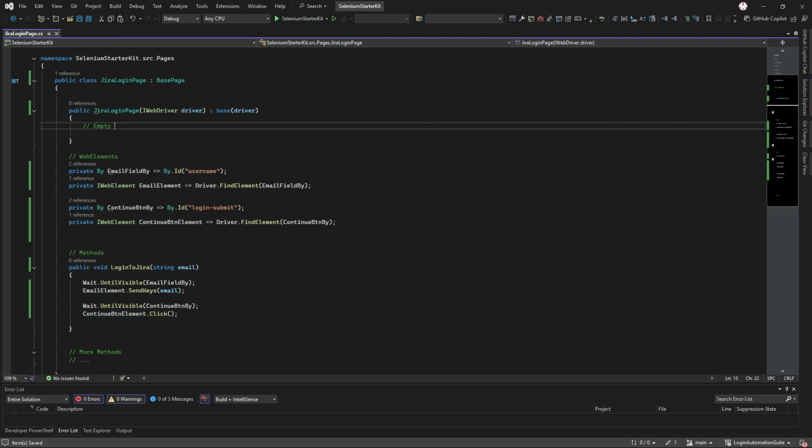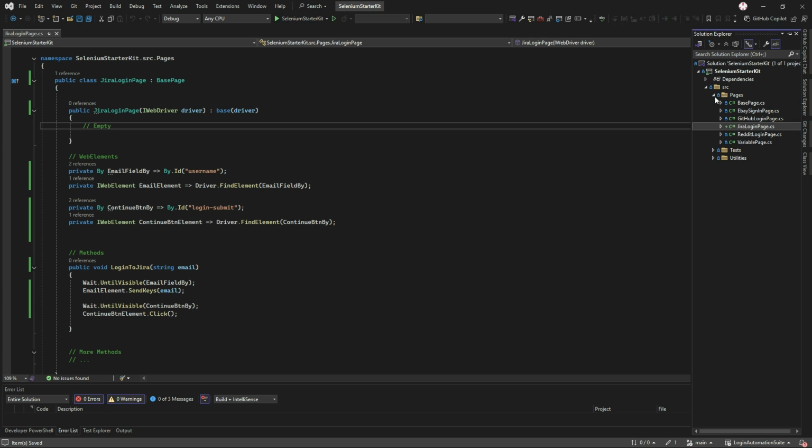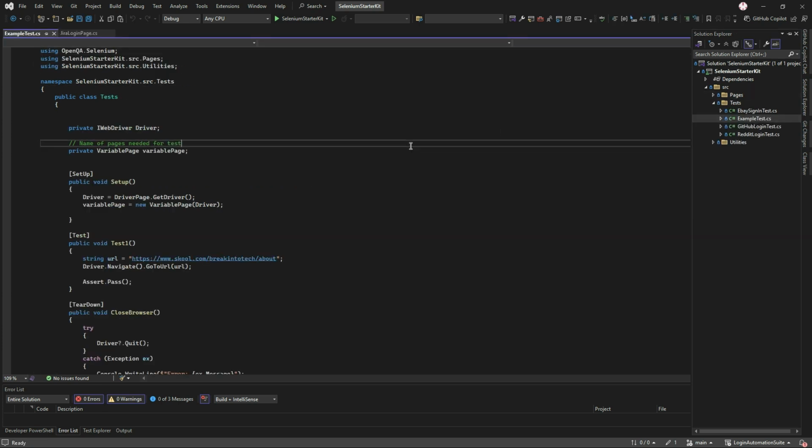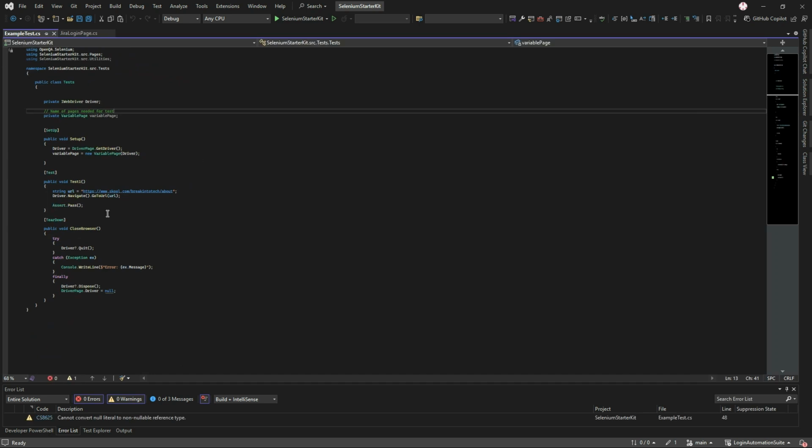So next, let's add our test. Let's go to our Solution Explorer. Let's minimize our pages. Let's go to our tests. Let's grab our example test. So this is what our example test looks like. If you've been following along in the series, I did change this teardown method.